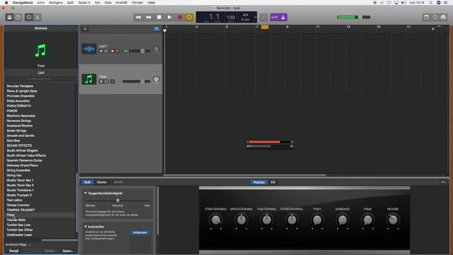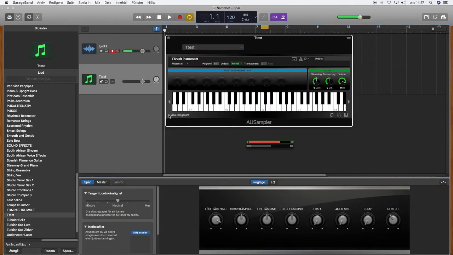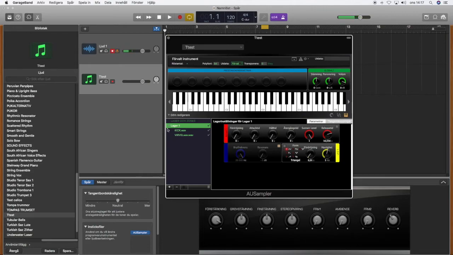But if we look inside here, we should have something that called test, hopefully. Yes, here. So this is your patch. And the patch is already done, so this is something you can use on any project that you have. So you don't have to do the process all over again. I don't have any keyboard, so I cannot play anything, but we can just go into the sampler again and look inside it, and we can see that we have the kick and we have the snare drum here, so we are all good to go.